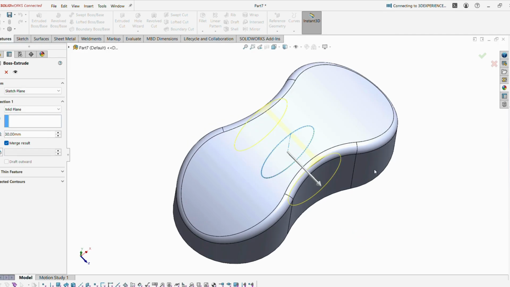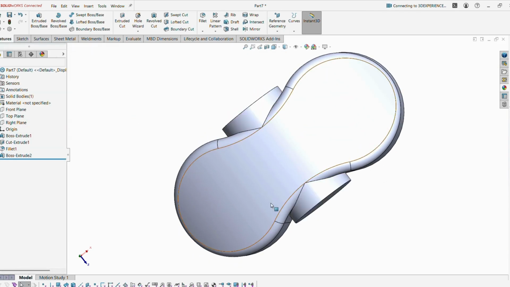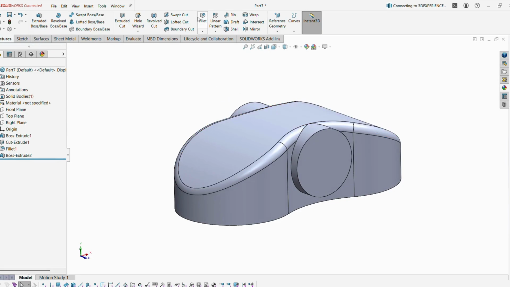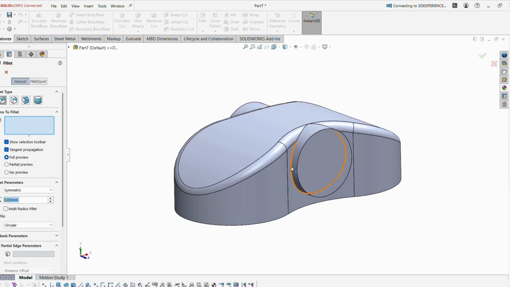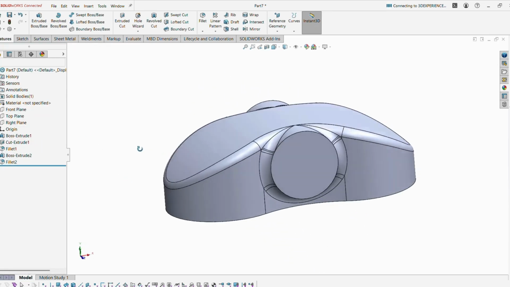If you look at this bottom circular edge, it is nothing but a diameter of 44 mm. We need to tangentially relate to this circular profile itself. That's why I'm just giving 44 mm of diameter and 44 mm of depth to create a height. Also use the fillet feature to form a fillet of 3 mm radius.